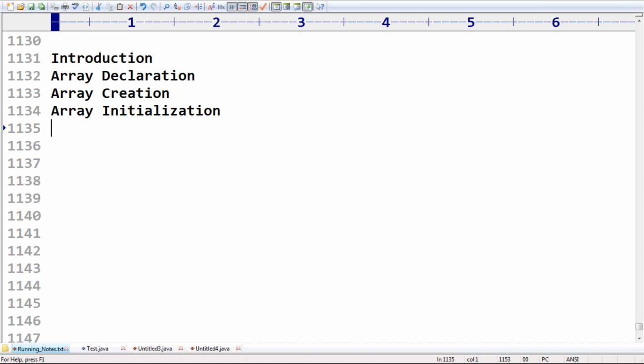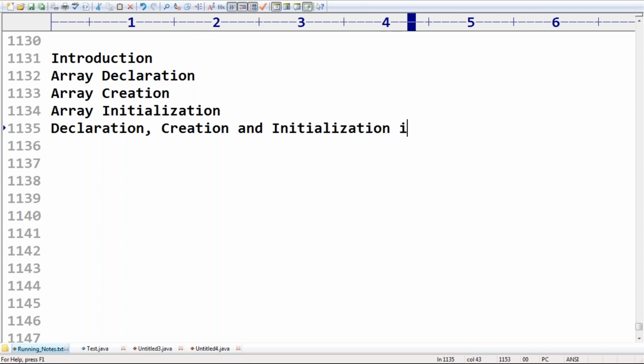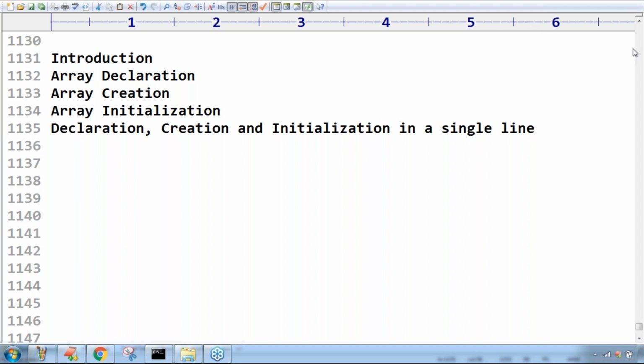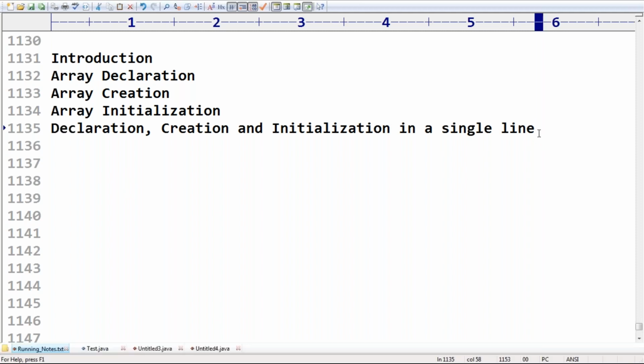Next, array declaration, creation, and initialization in a single line. How you can declare, create and initialize in a single line. The shortcut technique I also covered, right? Okay. So after this one, what is the next thing I have to talk about?